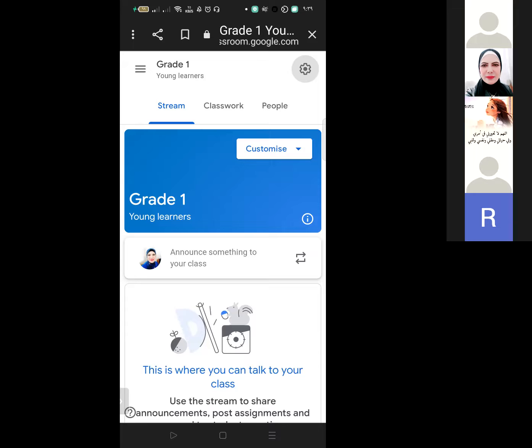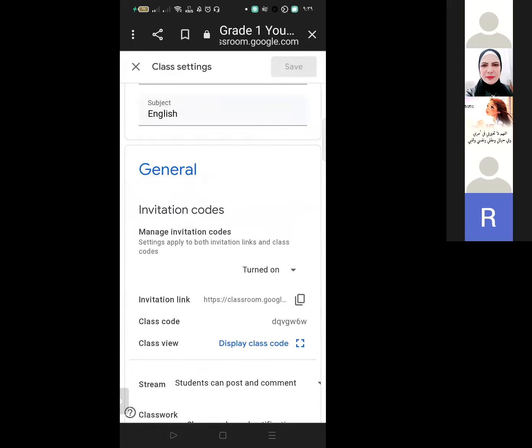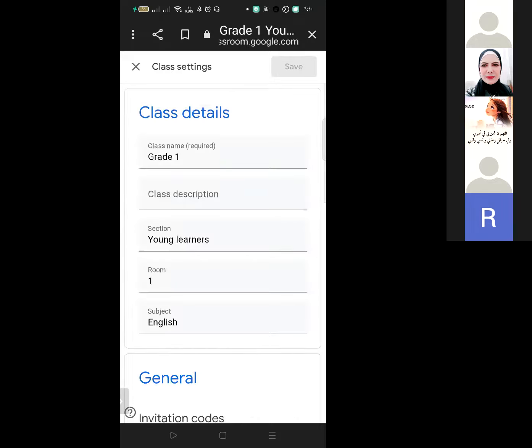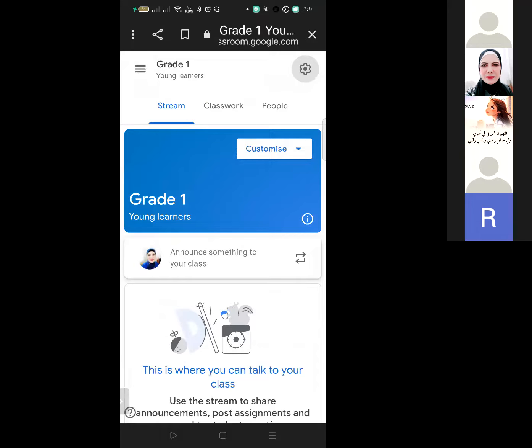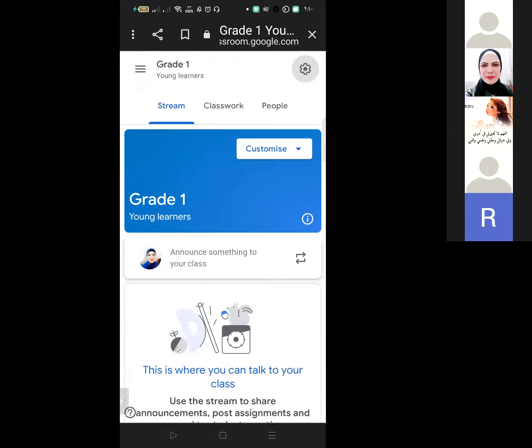After that, from the settings sign, which we see here again, here it is, we go down and choose either to send them the invitation link by copying it and sending it on WhatsApp groups or Facebook groups, or we can send them the class code by taking a screenshot of it or sending it on the mobile or WhatsApp group also. Okay, this is the first step. Exactly. Okay, let's see together what we can do using Google Classroom.